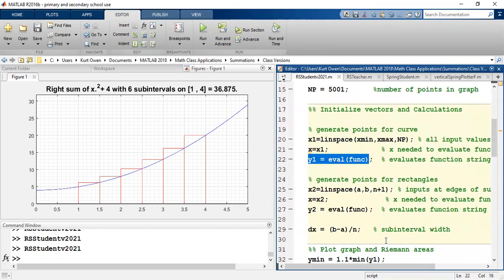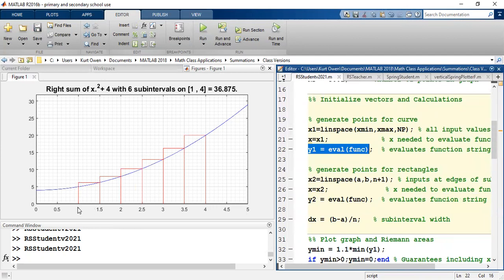But if we want to make our rectangles, we need to have x and y values at the ends of each subinterval. This line of code is going to start us at the a value, the left-hand side of where we're trying to add up the area, all the way to the b value. And since I want 6 subintervals, we needed 7 vertical lines at 1, 1.5, 2, 2.5, 3, 3.5, and 4. That's 7 vertical lines. And we need the y value at the top, where those vertical lines intersect the curve.